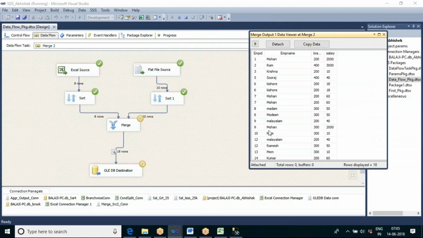Now one thing we have observed here is that this merge is working like a union or union all. We have two types of union in SQL: union and union all. Union means it will remove the duplicates from the output. Union all means it will contain the duplicate records. Union will remove the duplicate records.